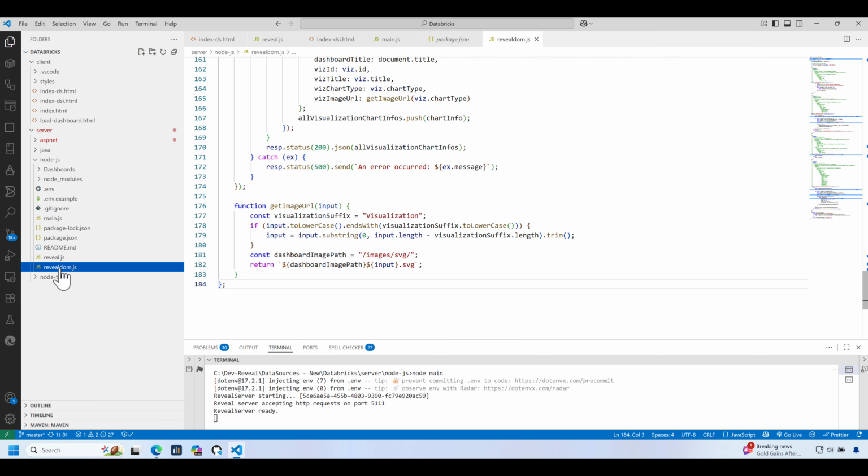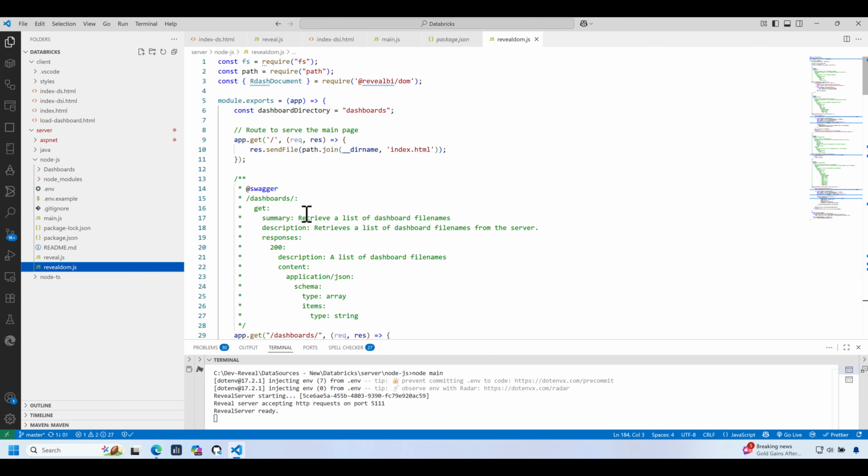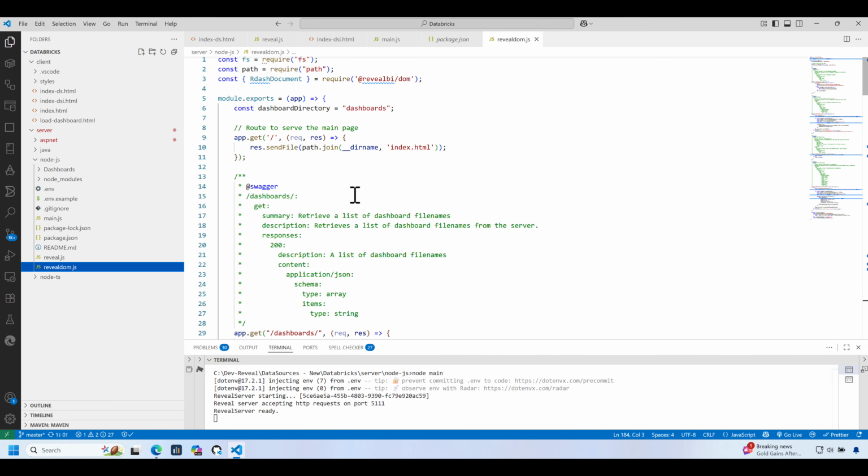In the Reveal DOM library, I have a couple APIs that we'll look at, which give me things like the dashboard file names, the visualizations, etc. This is just to demonstrate how to use that DOM library that we talk a lot about, which gives you additional control over what you can do with a dashboard or dashboards on the server.